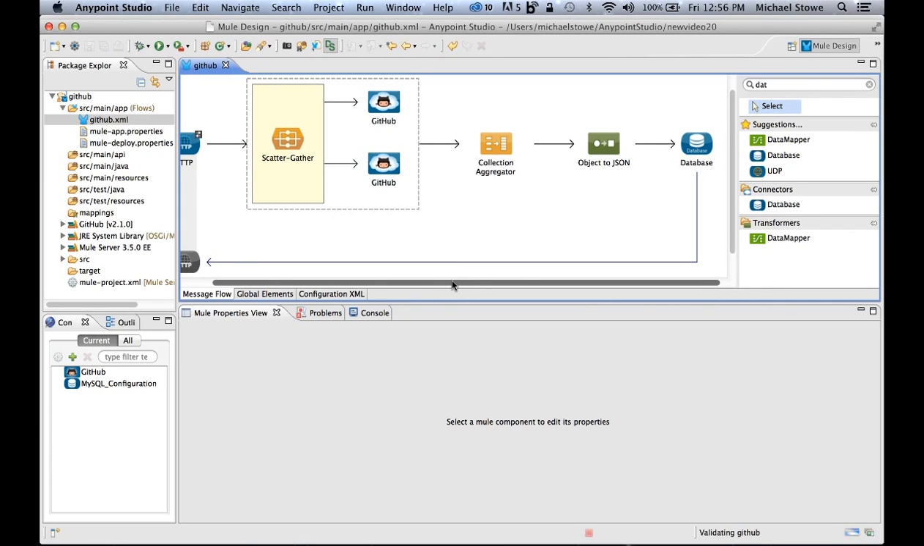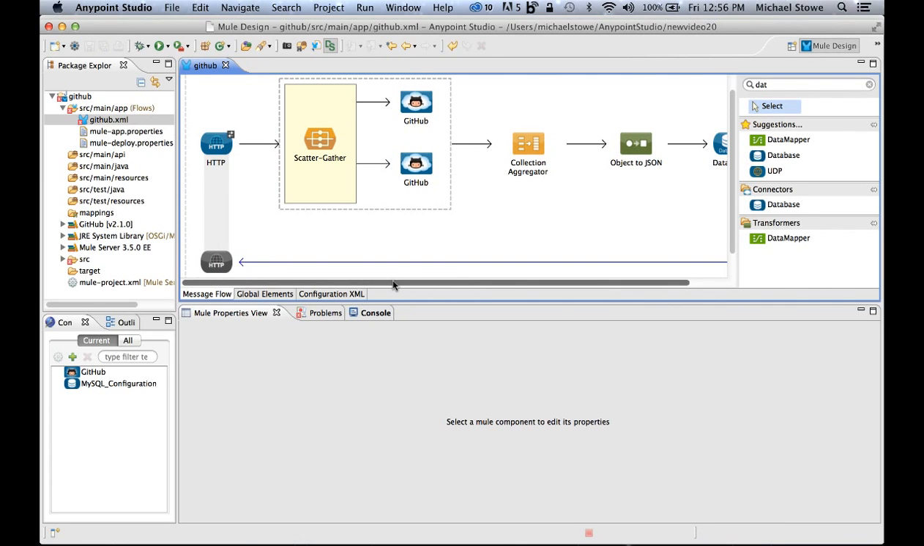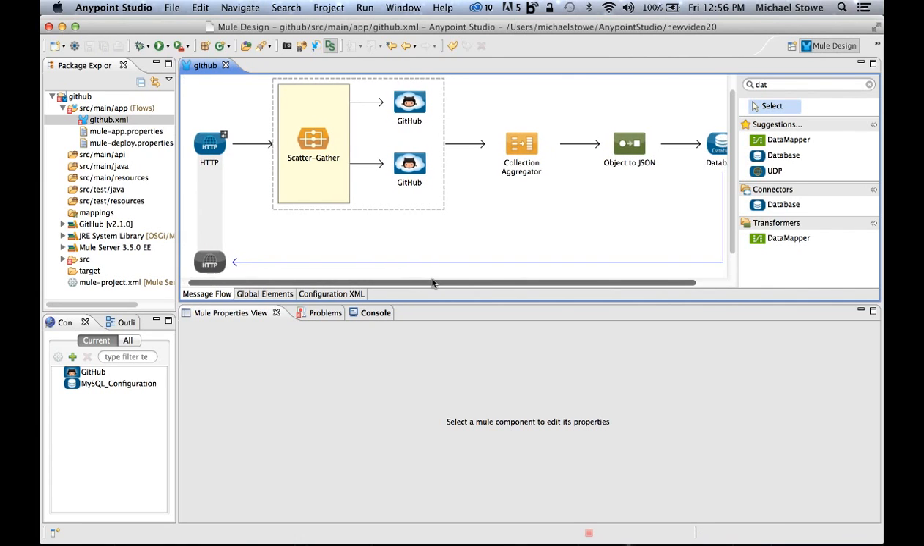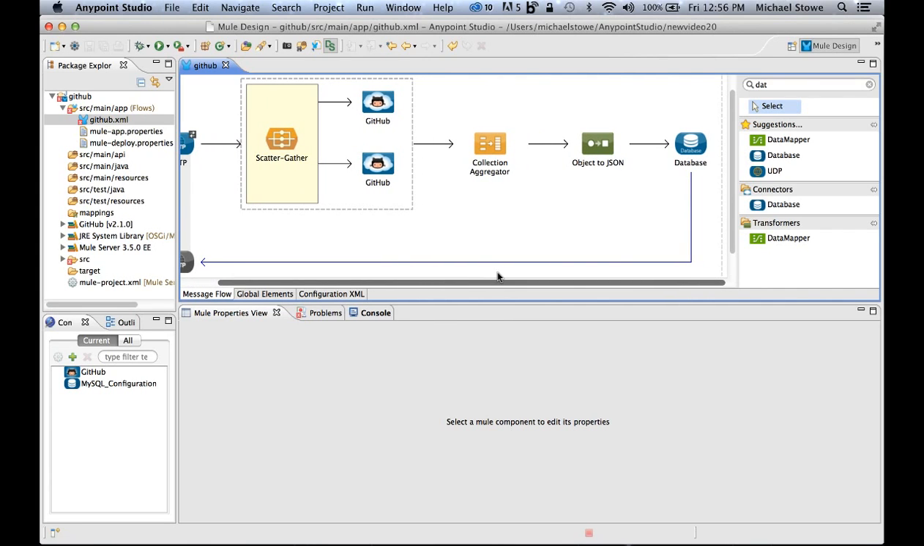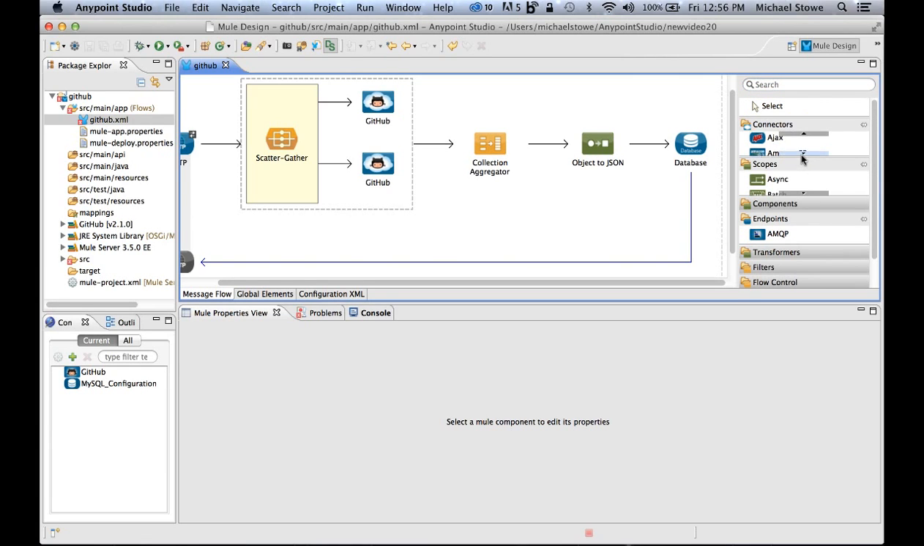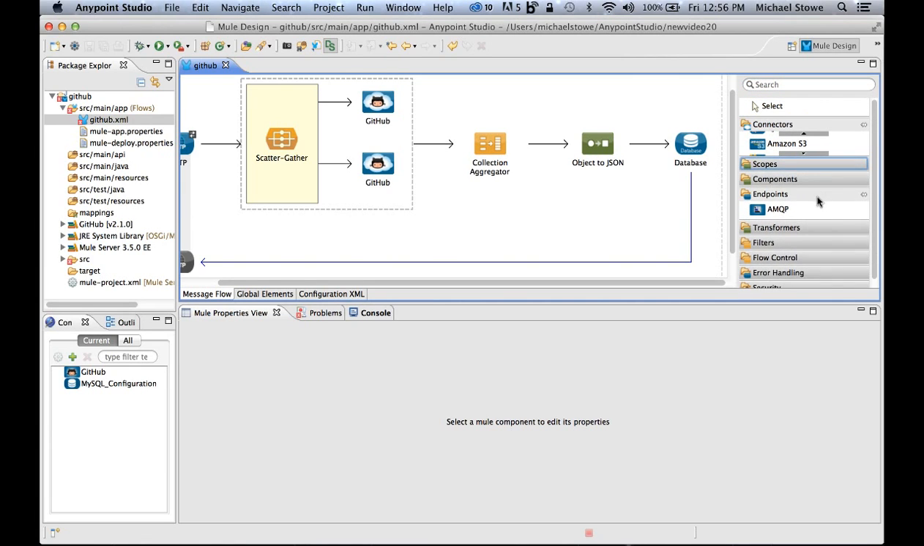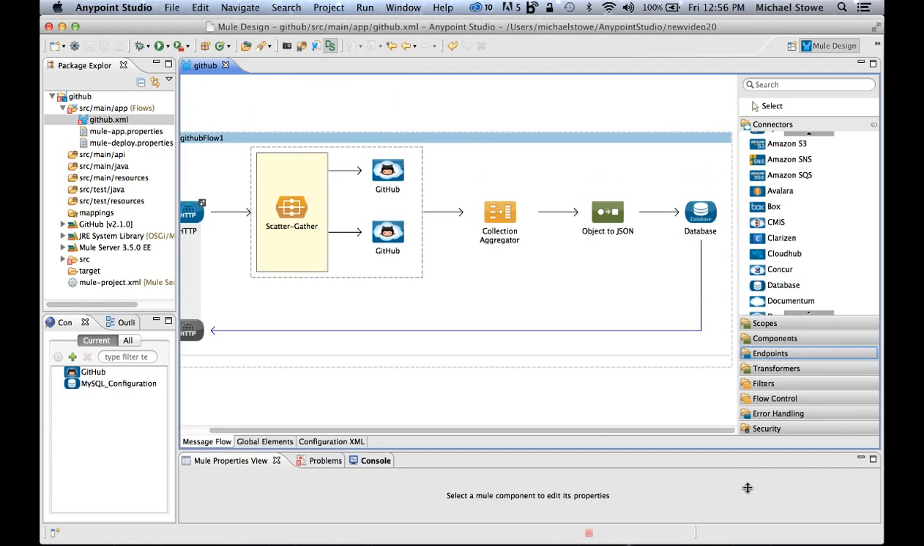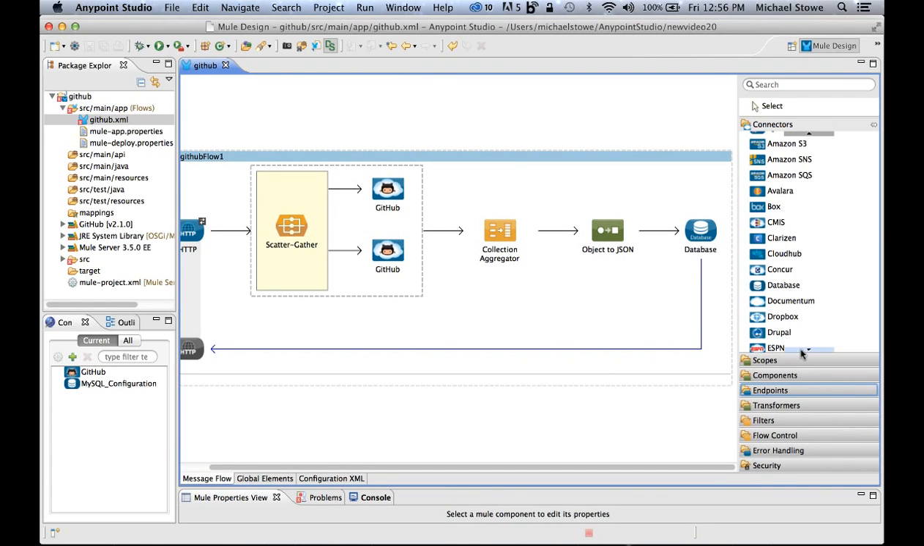So just like that, I have connected to two different GitHub repositories simultaneously on a web application server that I started, aggregated the data, converted to JSON, and stored into a database in less than 3 minutes. And of course, with Anypoint Studio, if you look down here, let me just close these up real quick. You'll see that there are literally hundreds of connectors that you can use.